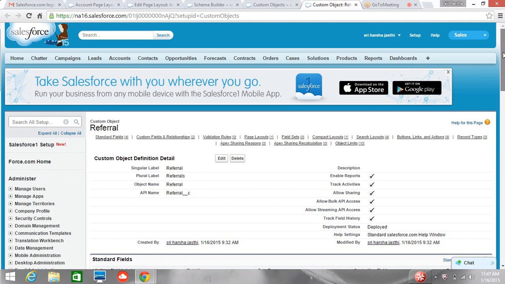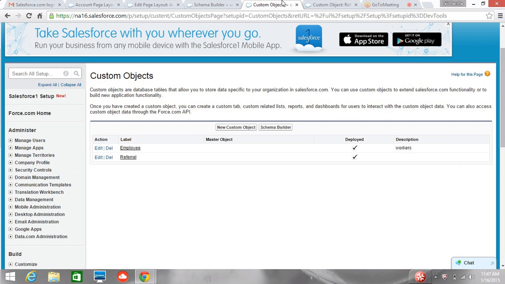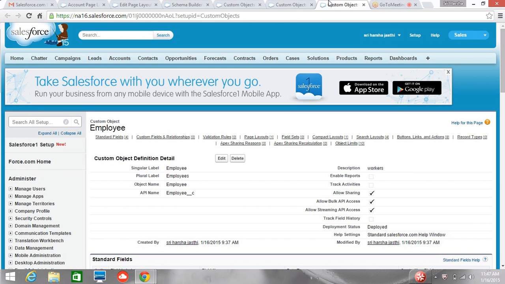It is employee and referral. Right click, open new tab. Again, the employee also. Yeah, go back to the previous screen and open the employee object also in a new tab. So when you are doing things in Schema Builder, it automatically creates them in the back end.